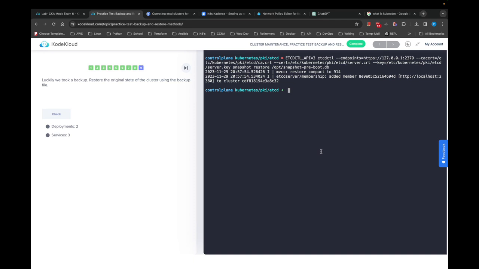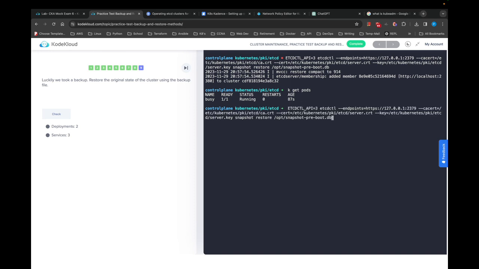Let's actually check. So we can do kubectl get pods, right? I don't think it works. Unless it's taking a minute. It should take some time to do it. I mean, but it would still show that if it's coming online, right? Yeah, I don't think it's working.